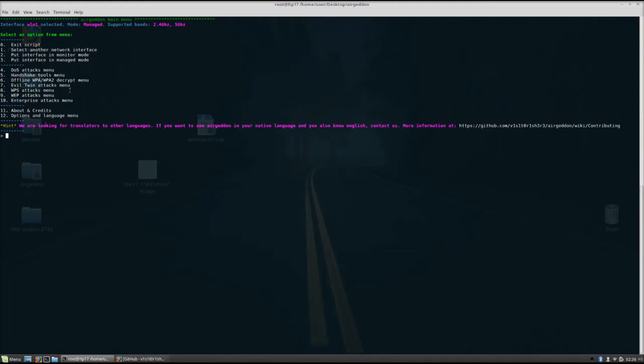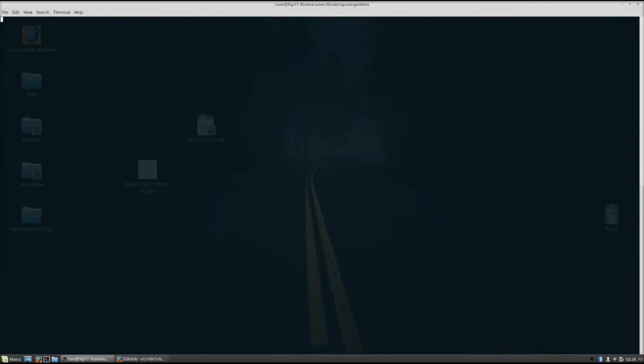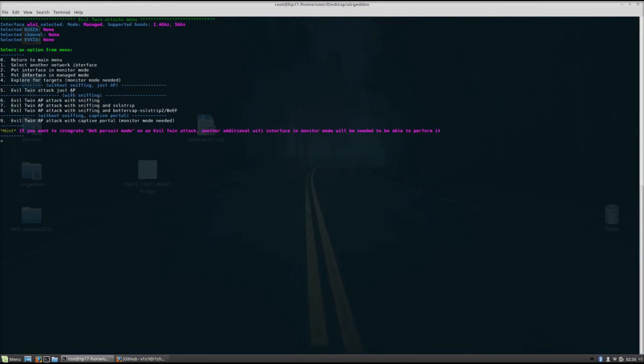That is one of the most common and best known attacks, but keep in mind that sometimes it simply doesn't work. But right now we're going to try it out. Press number 7 right here. As we can see, it will set everything for interface wlo1, select an option from the menu. Now you have different options for the evil twin attack, such as without sniffing, with sniffing, and with captive portals. Let's go with that one.